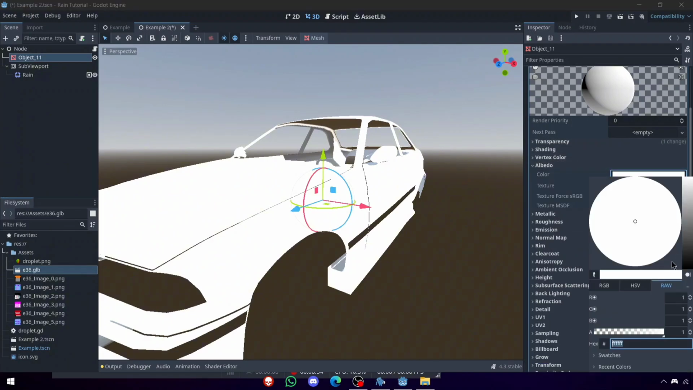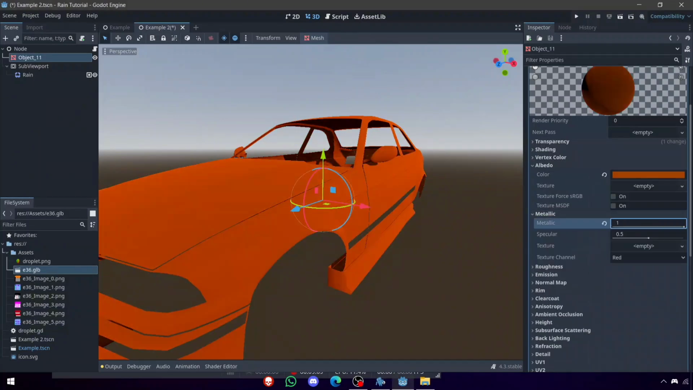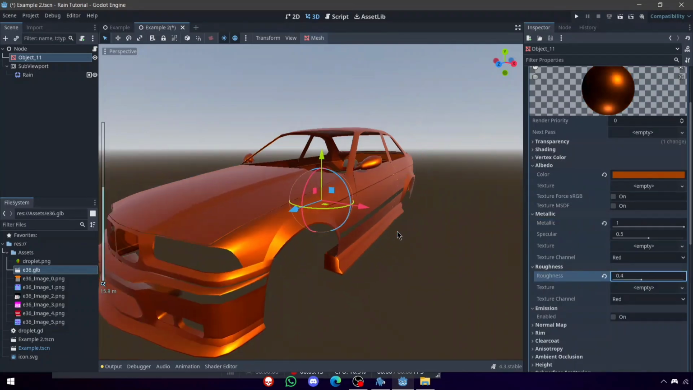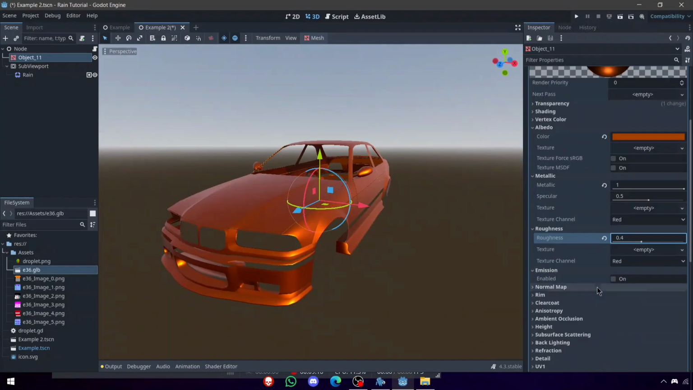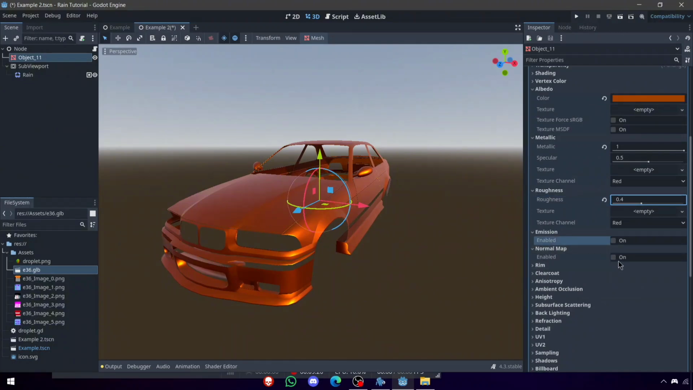Let's just say this is a, maybe, I don't know, maybe a blue, no, yellow, no, it will look like a taxi. So I think orange can also do for us. And let's just create some metallic looking car like this.